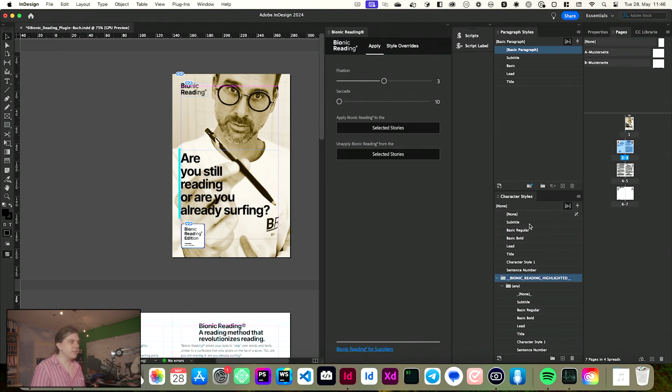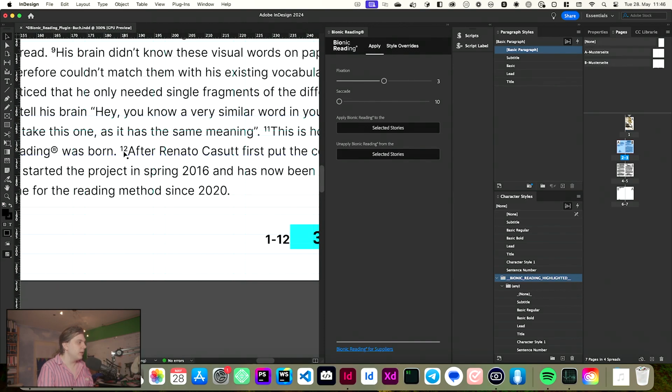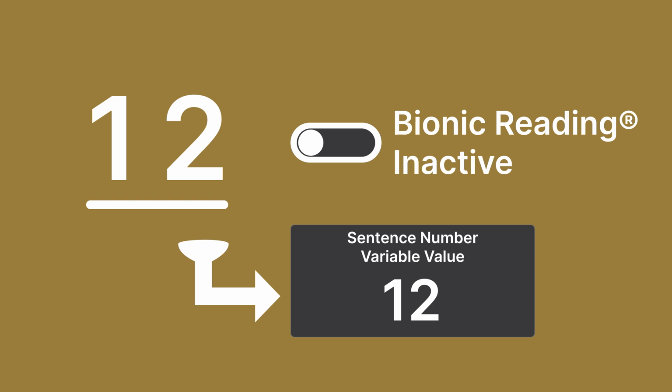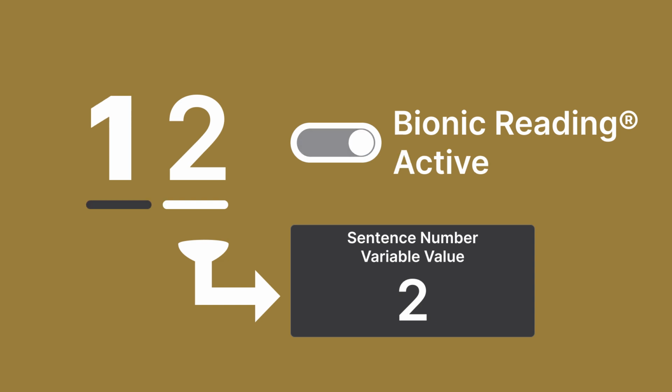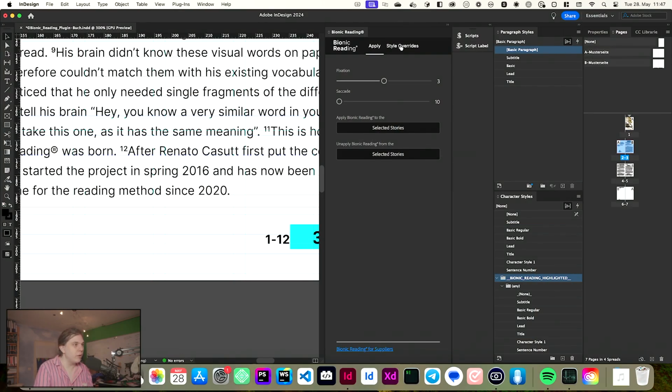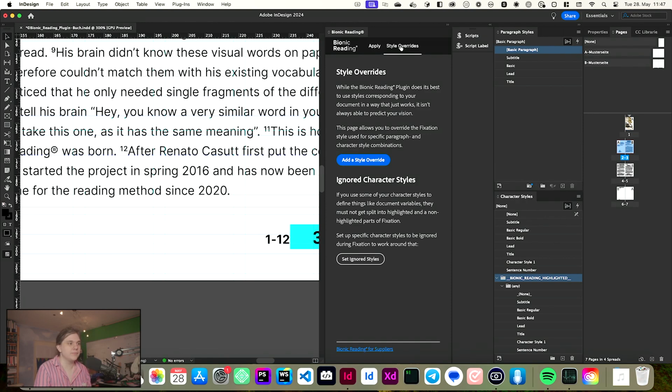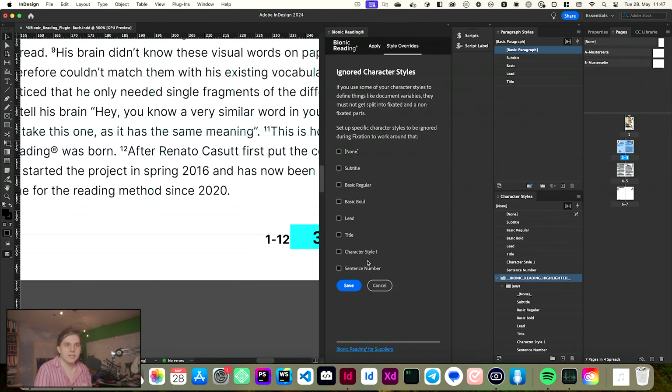Next, we need to set up our ignored styles. So in this document, if you remember, these were the sentence numbers. The reason for this is that the plugin applies Bionic Reading by using a different character style for the fixated letters of your word. This, however, interferes with the way text variables work, meaning we need to exclude these character styles from any Bionic Reading applied to the document. To set this up, go to the Style Overrides tab of the plugin, then choose Set Ignored Styles, select the sentence number style, and then click Save.